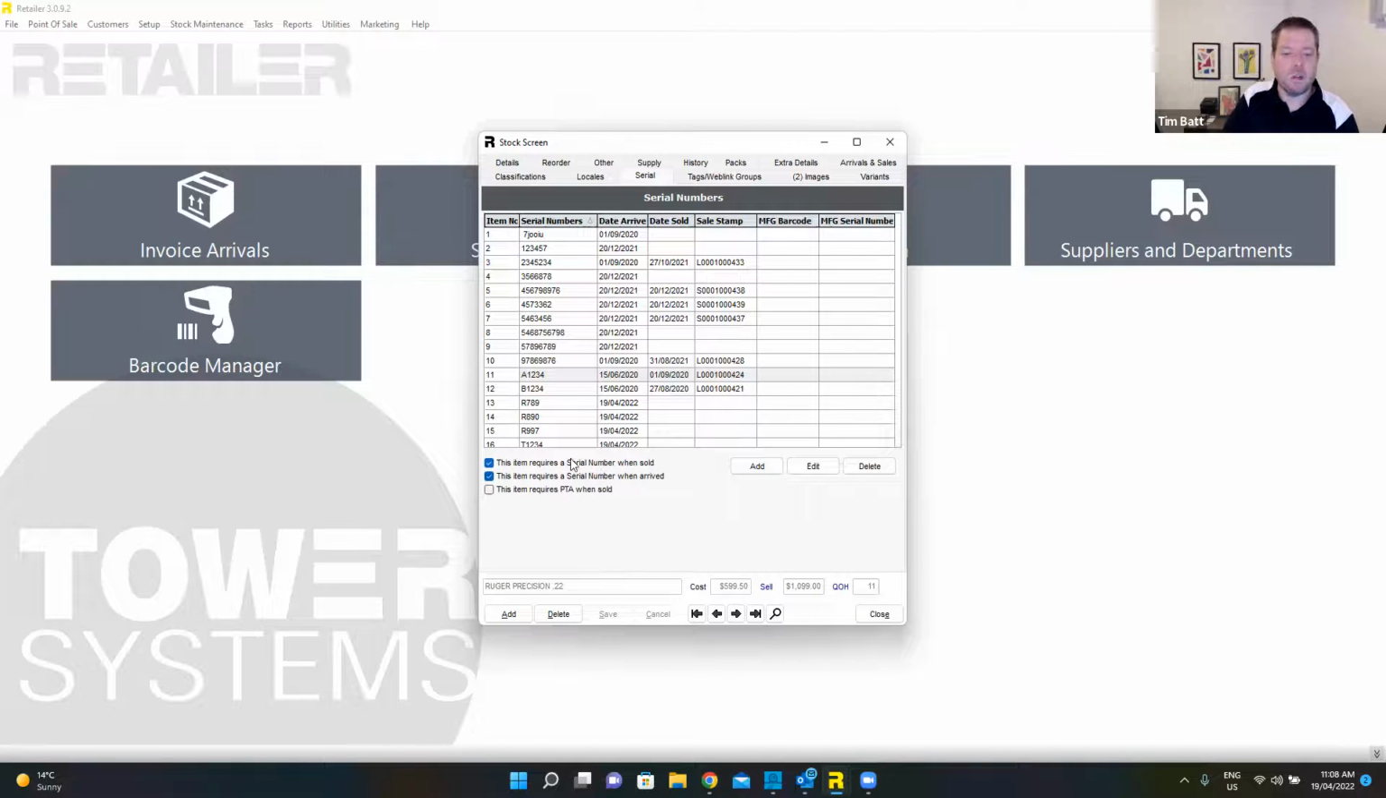If I want to track this particular product, if I want to track the serial number from arrival, I simply select that second option. And if I just wanted to track it at the time of selling it, that's what the top box is for. Really easy to manage.